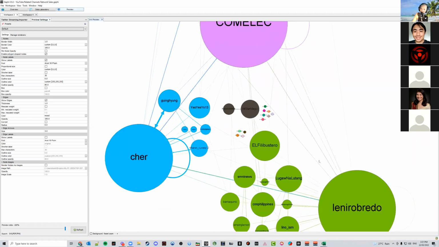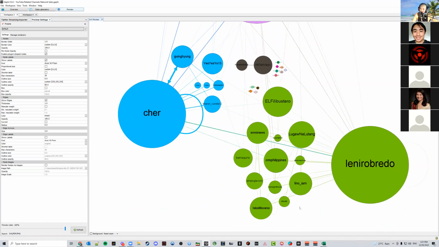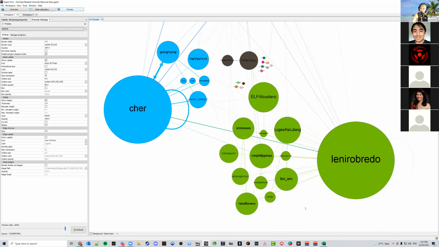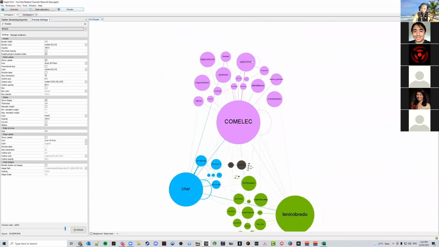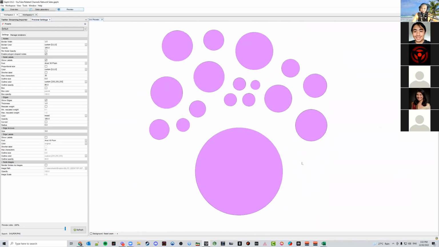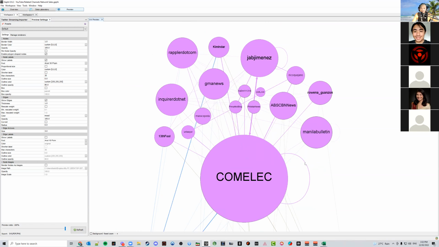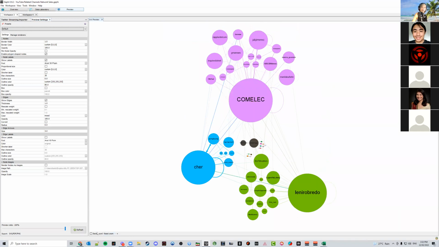So Lenny Robredo interacts with these. You will be able to look at exactly what this cluster is talking about. Same with any of the others. Di ko kilala tong share na to. Comelec. Yan, those are the nodes that they interact with. Pinoy Ako blog, Yak, etc. So, yan, madami ka nang makikitang useful stuff there.